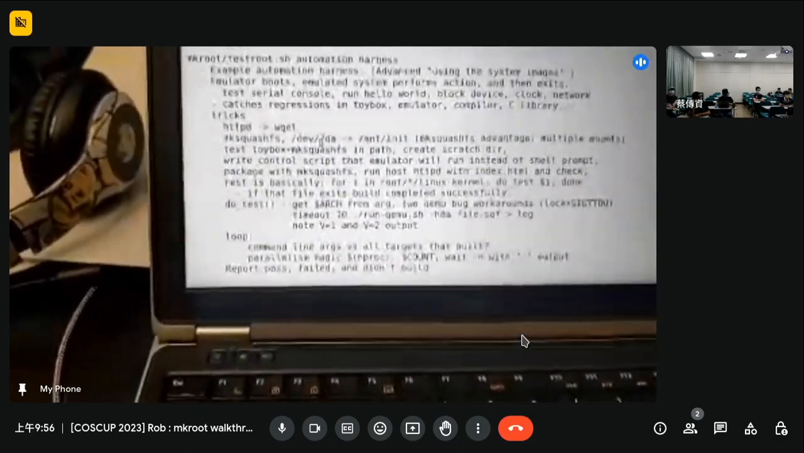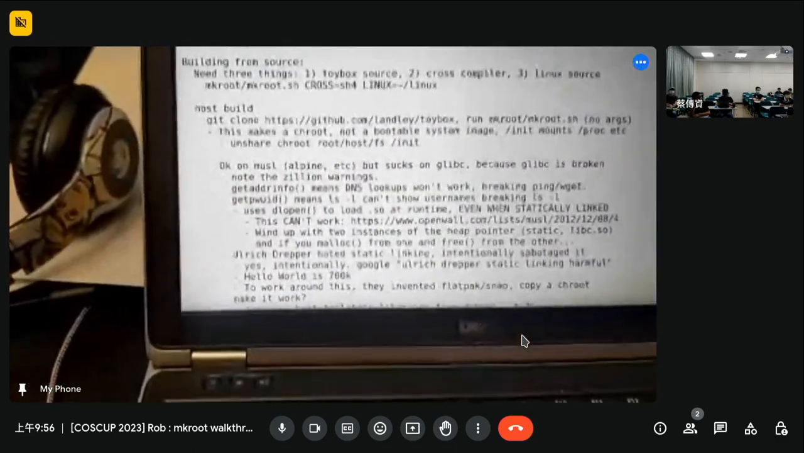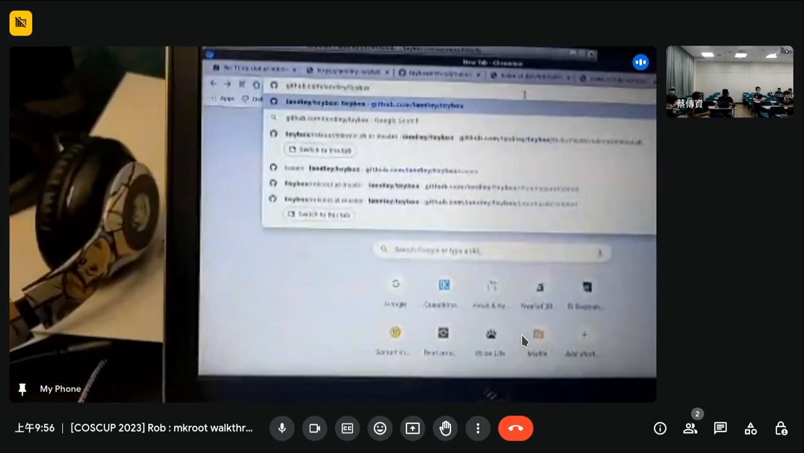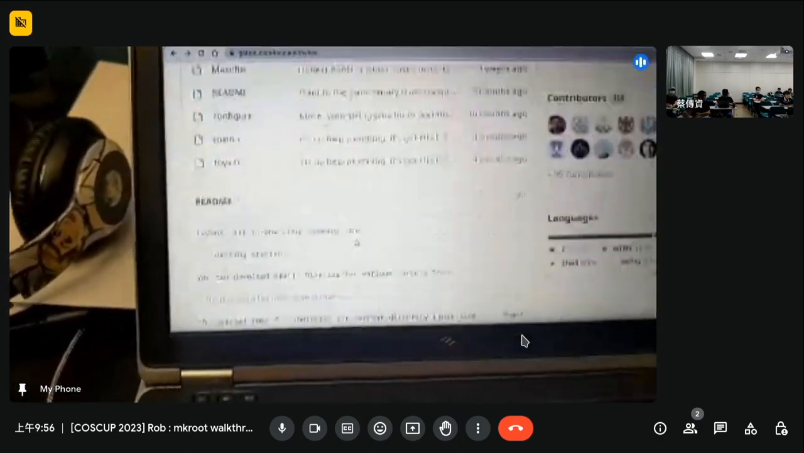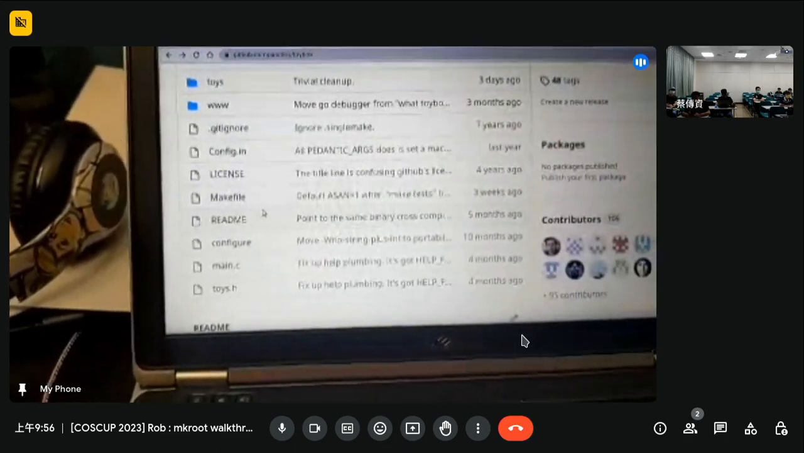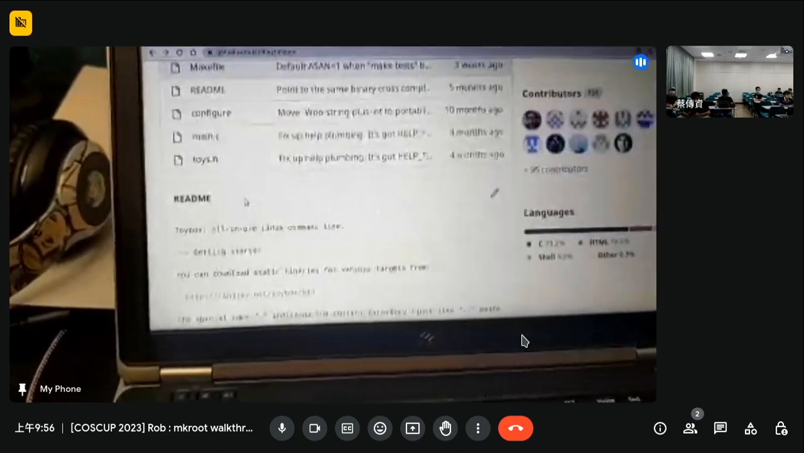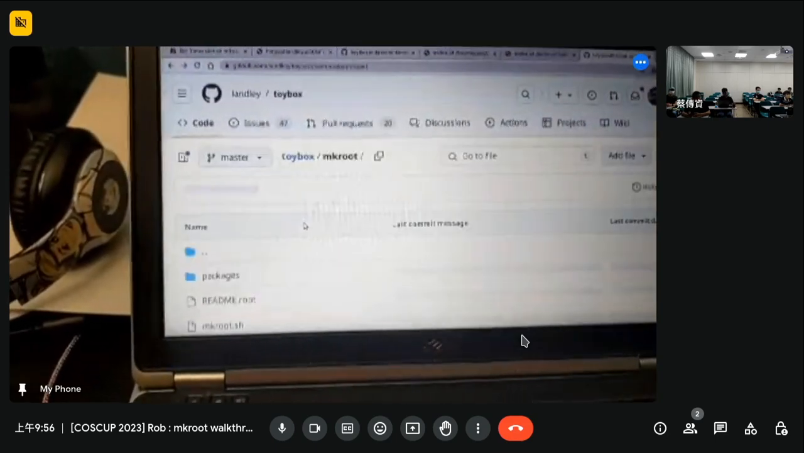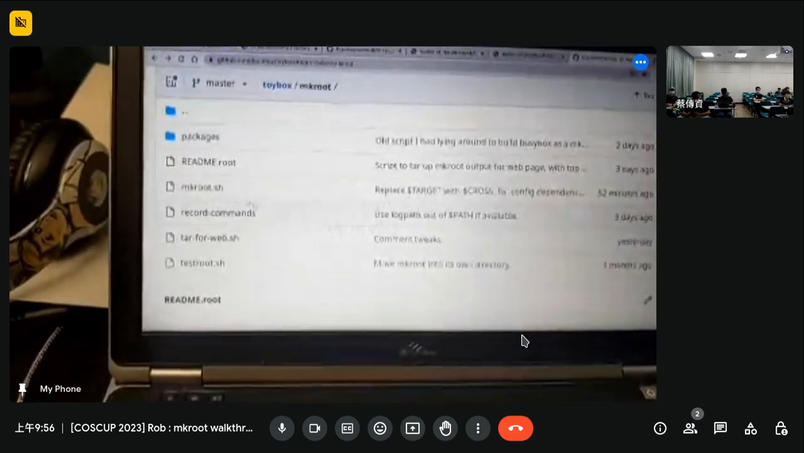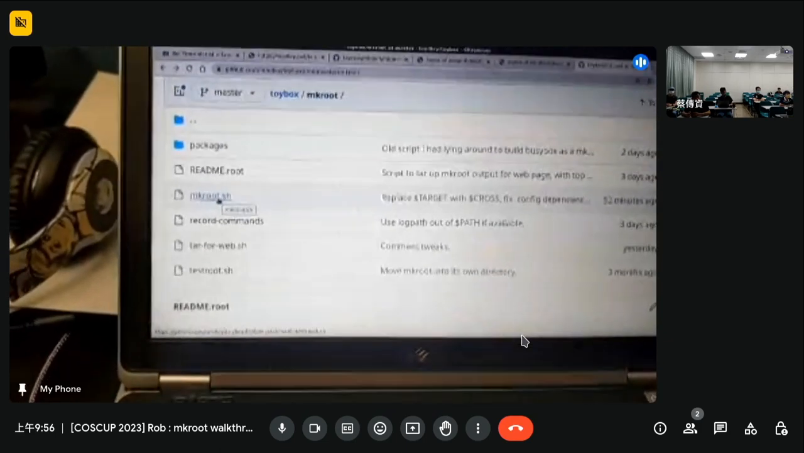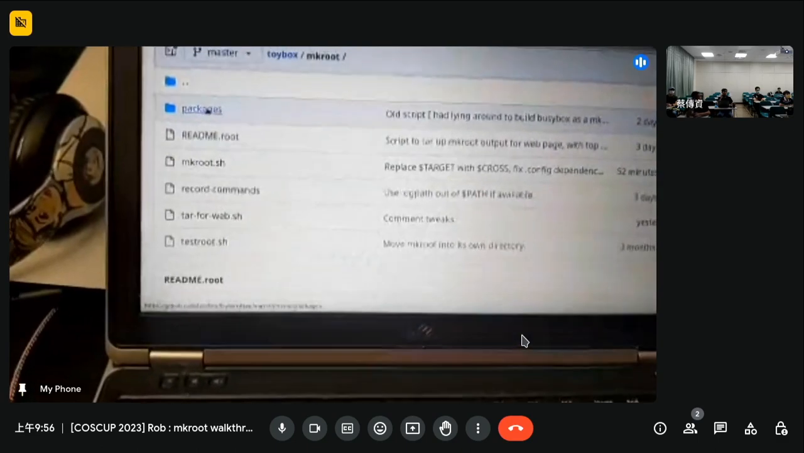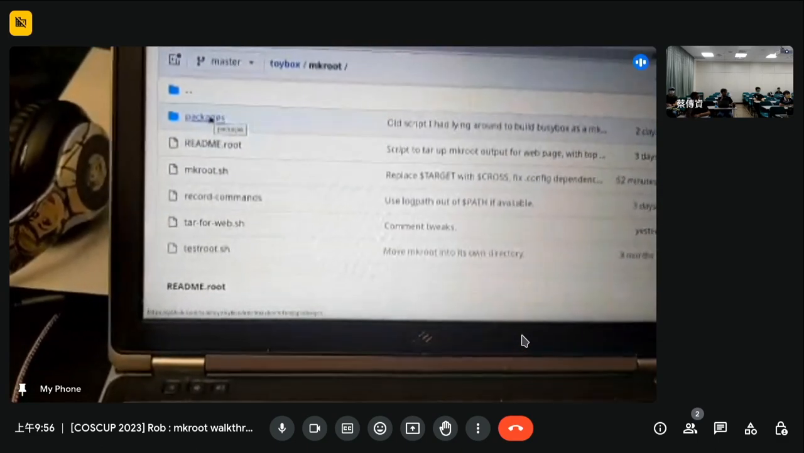Let me jump to github.com, and let me go into the mkroot file, because I'm just not going to have time for the rest of it. Real quick, mkroot.sh is a self-contained file. It doesn't call anything else in here unless you list packages on the command line, in which case it'll pull stuff out of this directory.